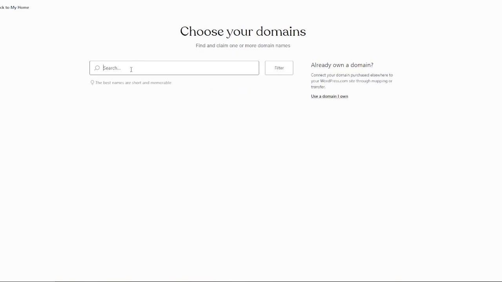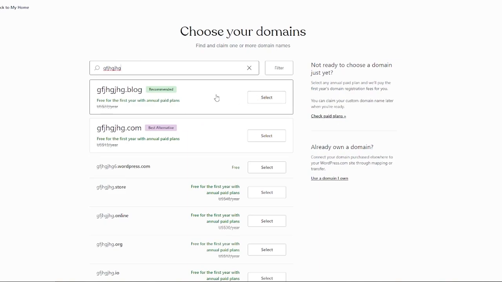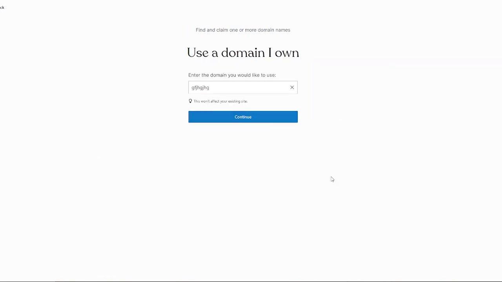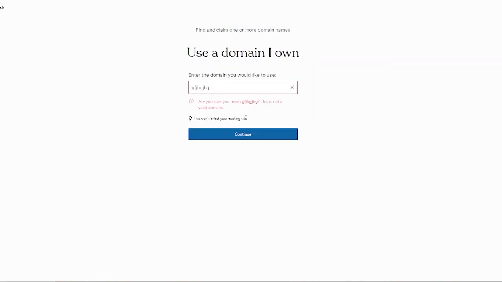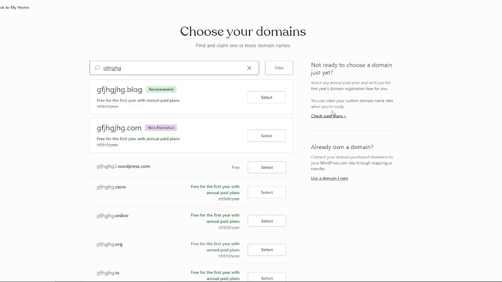Now, if you want to choose any domain that WordPress provides you, you can simply write it down over here, and WordPress will give you these domains. In case you want to use your very own domain, you can go over here and click on use a domain I own. You're going to click on continue, and obviously you're going to want to make sure to verify that domain.